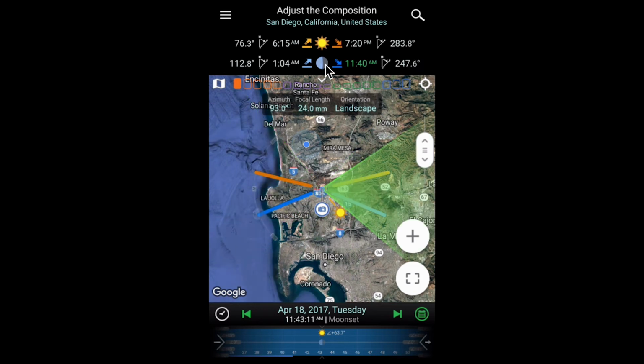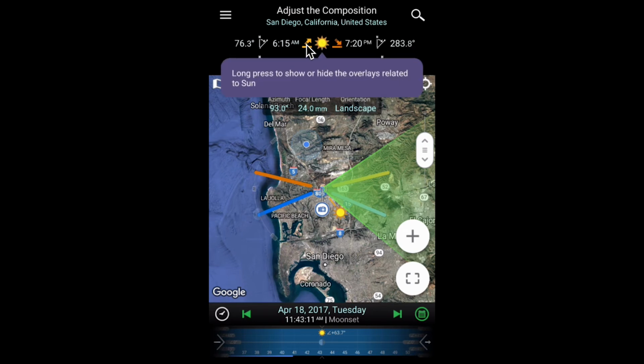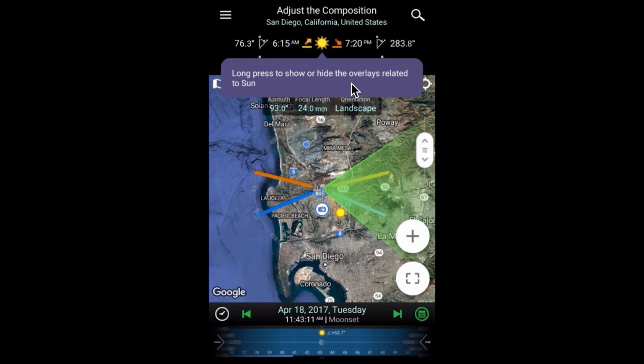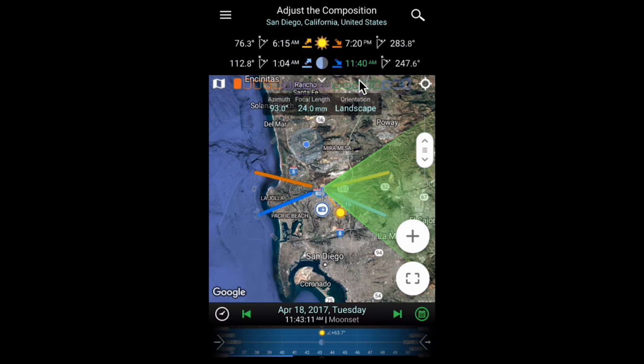The last for this page is these 2 icons can be long pressed. You can always tap to see what it means. Sometimes tap doesn't work. Like tap this icon doesn't work. But if you tap here, it's gonna show the tip to tell you what you can do with it. They tell you can long press to show or hide the overlay related to the sun.